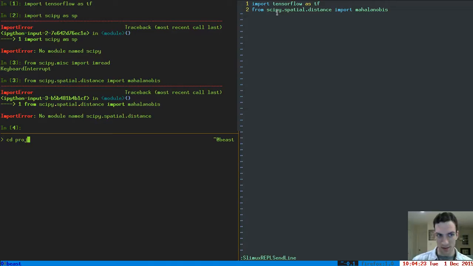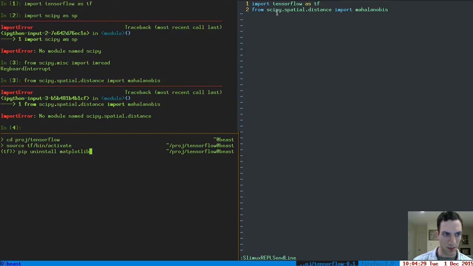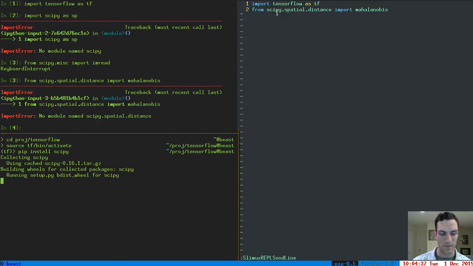Alright, cproj TensorFlow. Source my session, my virtual environment. I'm going to pip install SciPy. See how that's going. Alright. Things are happening. Oh, I might have to sudo. We're going to find out here in a second if it yells at me or if it's totally fine doing it locally.